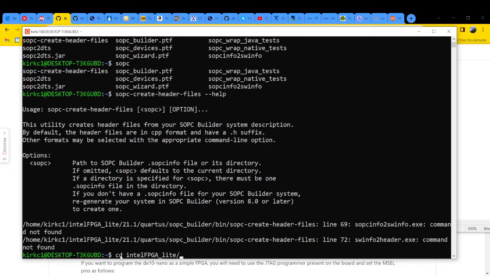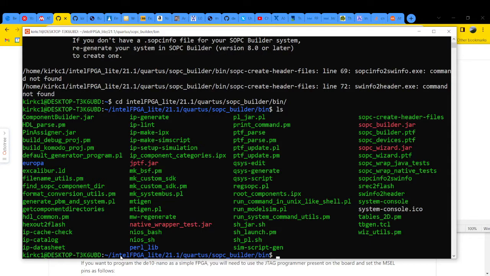We're going to go into our Intel FPGA Lite folder, and we're going to go into our 21 folder. So I'm just typing 21 and hitting tab for that autocomplete, by the way. And then we're going to go into Quartus. Then we're going to go into SOPC Builder. We're going to go into the binary. We're just going to go right here, ls. And then there is create header files. We're going to go into Vim on that SOPC create header files.